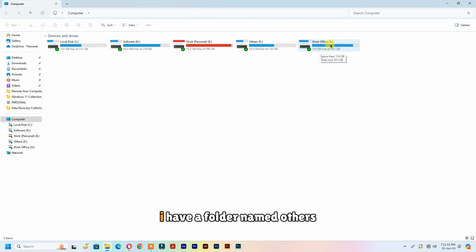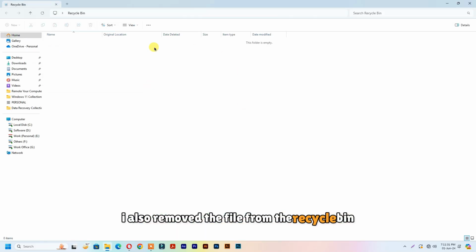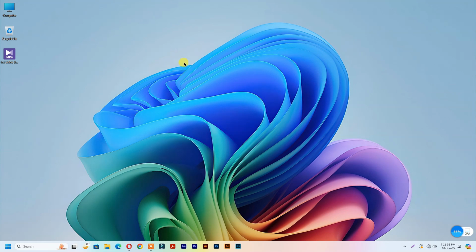Here is my G drive. I have a folder named Others. I deleted the folder mistakenly. The folder size is around 43 GB. I also removed the file from the Recycle Bin. I want to recover those folders.